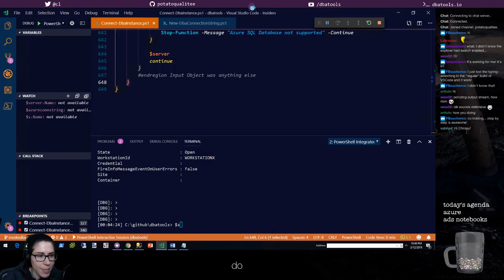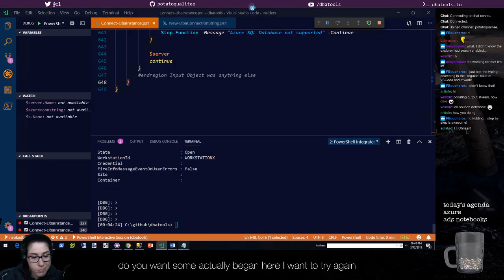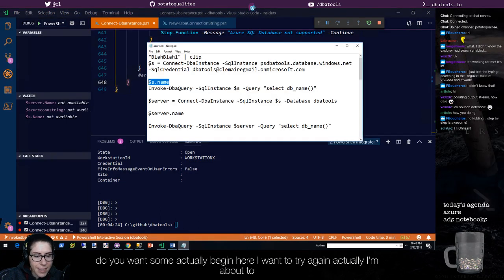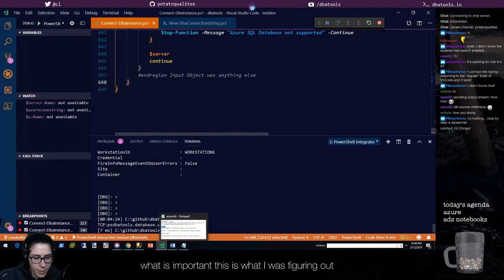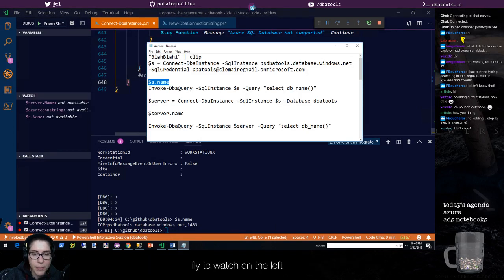Oh, that's why s.name is what we needed to follow. Doing some actual debugging here. I want to try again. Actually, I'm about to. So we have s.name, which is important. This is what I was figuring out last night and that I wanted to watch on the left, but I wanted to change the variables.